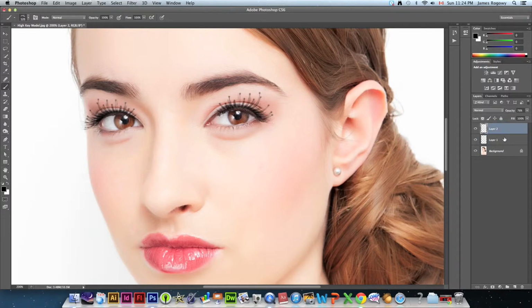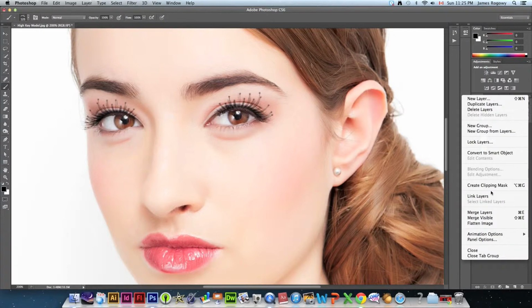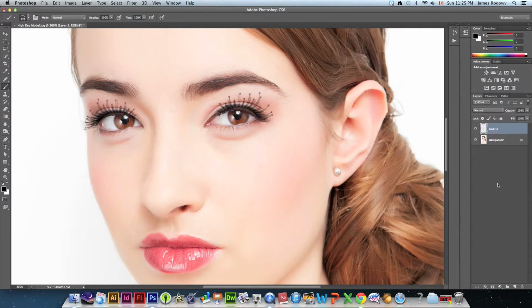And for purposes of keeping my layers looking clean, I'm going to merge these two layers. The way you do that is you hold shift so that both those layers with each eyelash are selected, and you go to the little pull down at the top right of your layers palette and you choose merge layers. What that does is it takes both of those layers and puts them down onto the same layer. This just helps with organization.